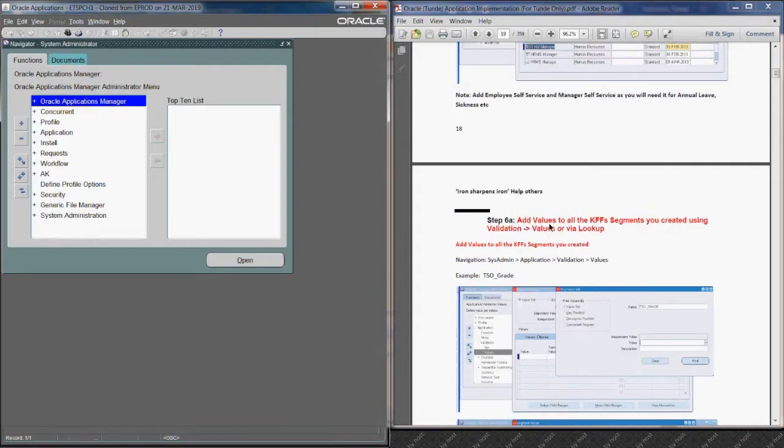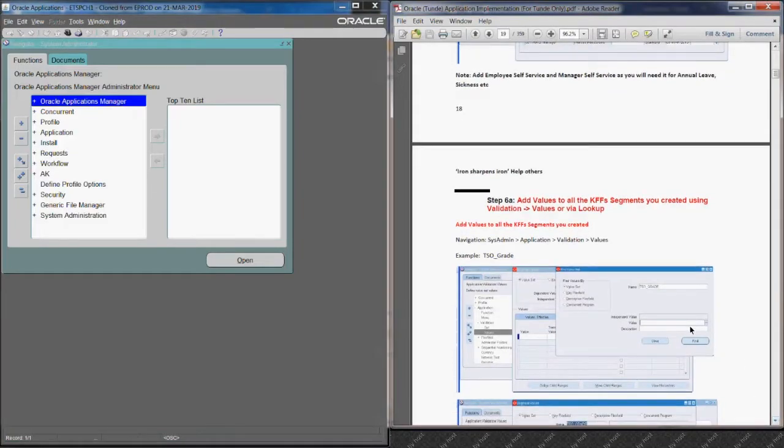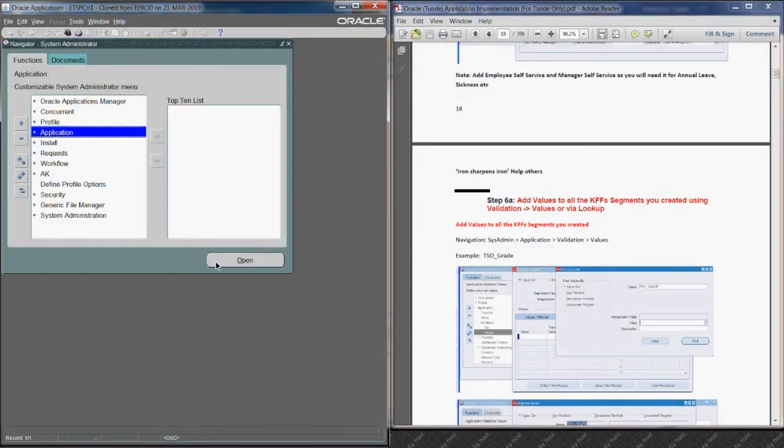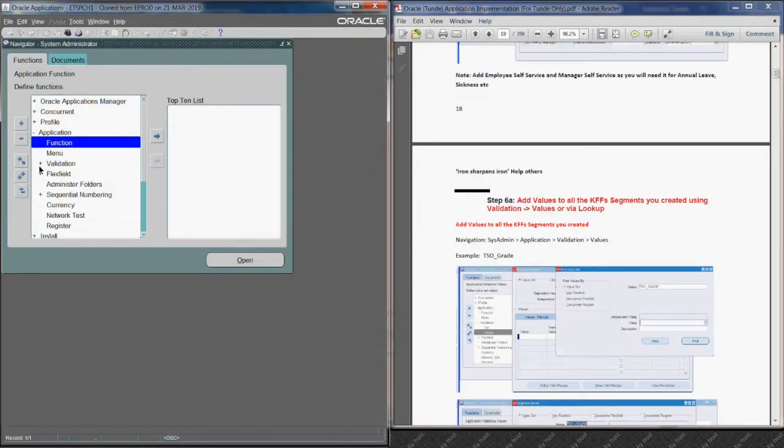So once we've done that, what we now need to do is go to, okay. So if you notice, I said add values to all the KFF segments you created. So what we've done is added all the value sets, but we've not added values to the value sets. So what we now need to do is to add a value to every single value set. The first one which we did, so if you notice, I said sysadmin, application, validation, and values.